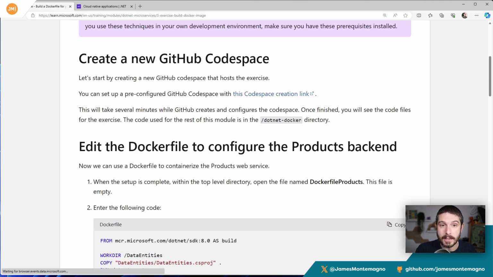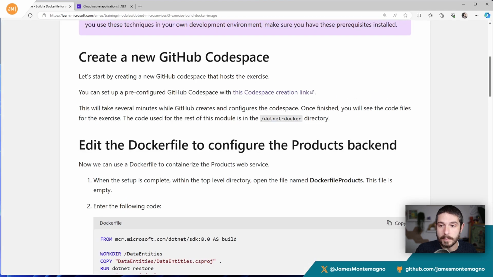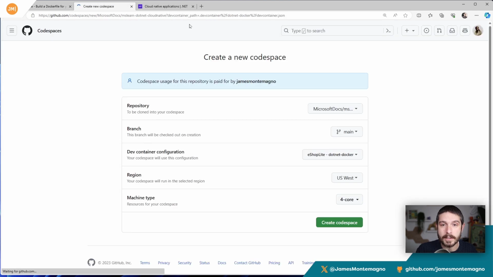So let me just tap on this link. Oh, let me open it in a new tab. That'd probably be a little bit better. There we go. Perfect. And check this out. Here, this is paid for by me. Now, of course, you get a bunch of Codespace time for free, so it's not actually costing me anything. Here we can see it's using this repo specifically here, Microsoft Docs.